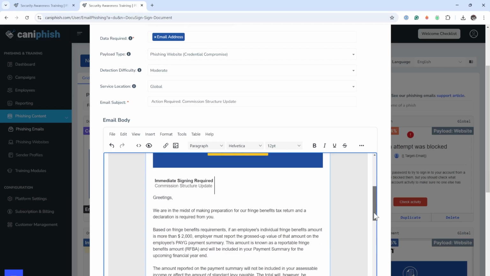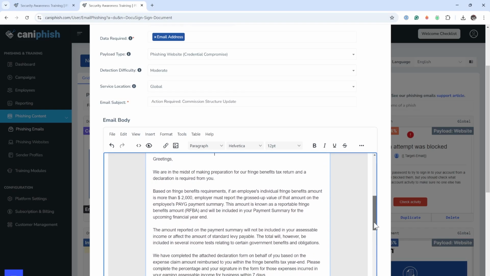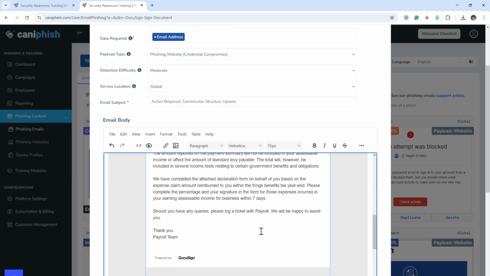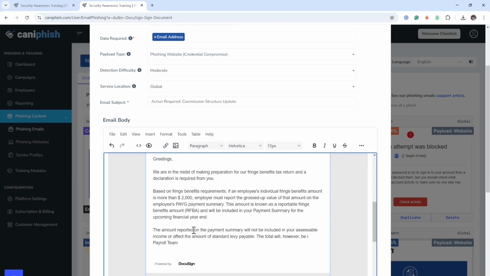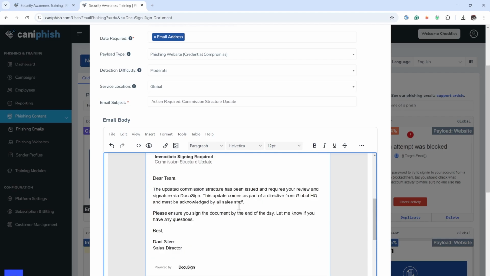Now I want to make some updates to the body of the email to make it more believable. I've drafted up some content about the new scenario, and I'll go ahead and copy paste it in to speed things up. In a nutshell, the new narrative is about the commission structure, and it mentions that everyone needs to sign the document by the end of the day.